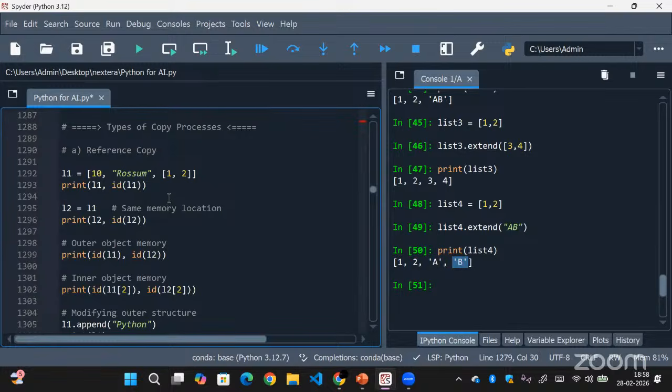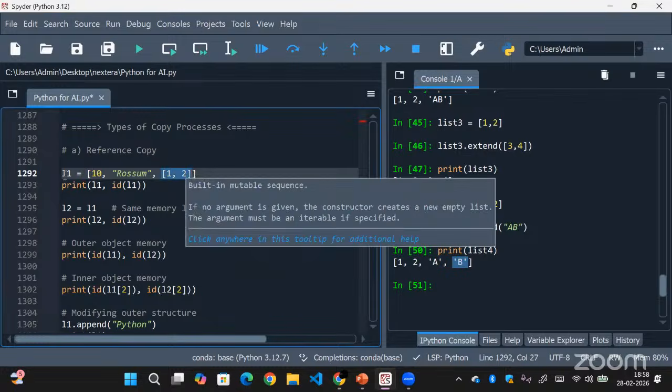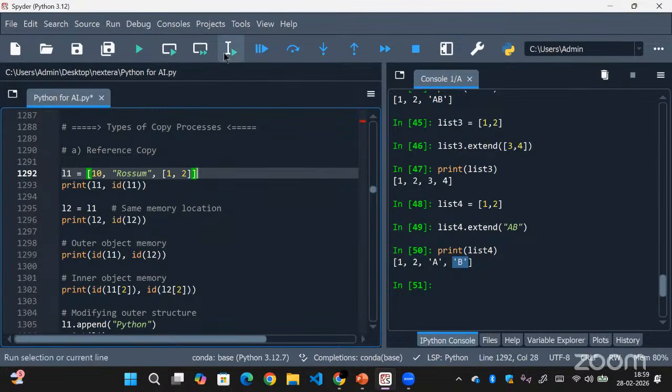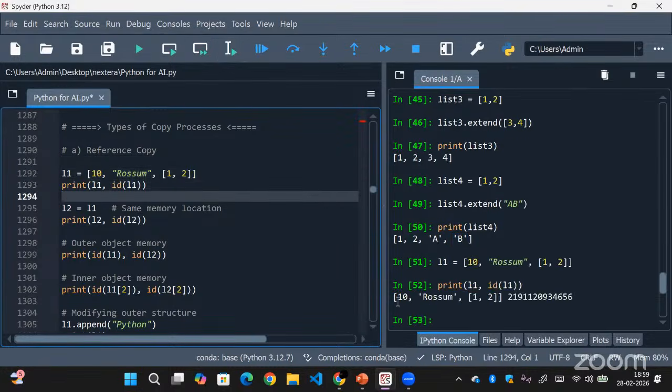First, we have a reference copy. Here, if you see L1, in L1 we have the elements 10, rosum, and 1, 2. This is an inner list. We have one more inner list inside of the bigger list. First, let me print this. My L1 list is saved at the position 2191120934656. Don't remember all these numbers. Let's just look at the last four digits: 4656. Let's say L1 is pointing to the memory location ending in 4656.